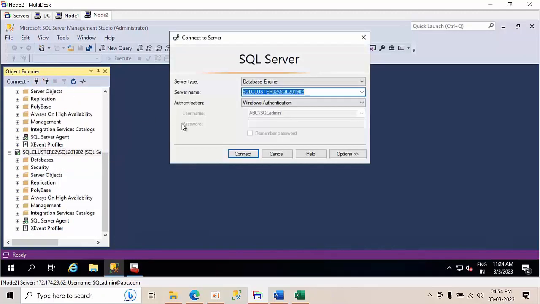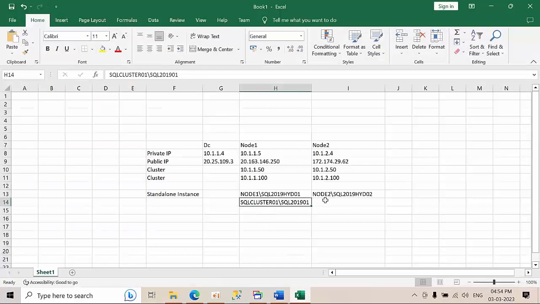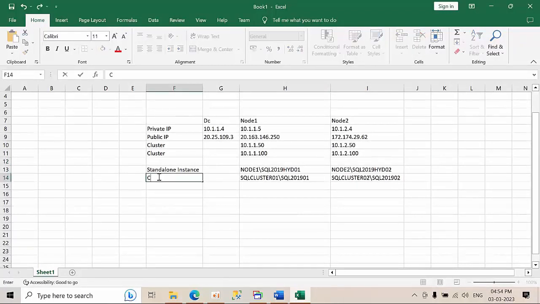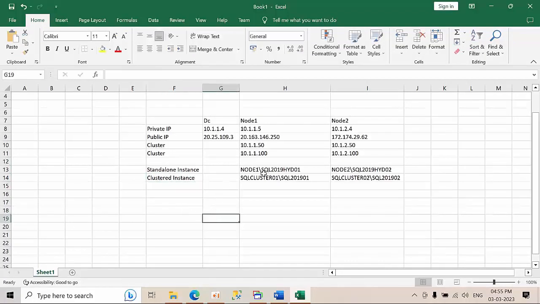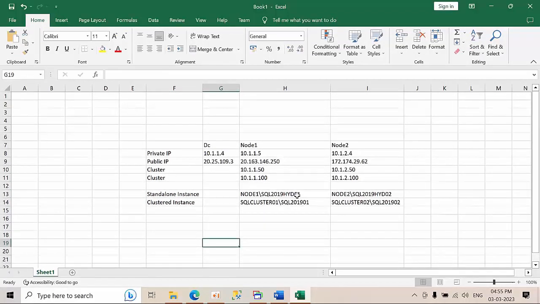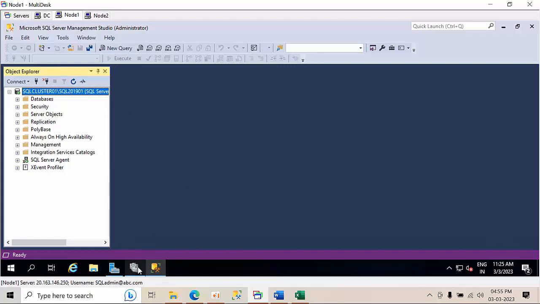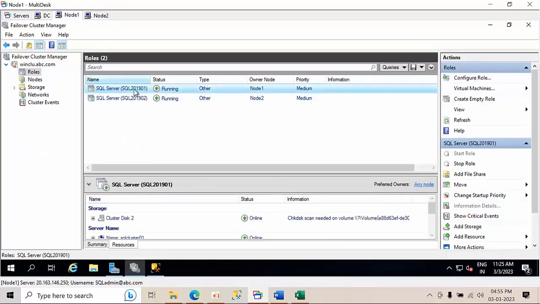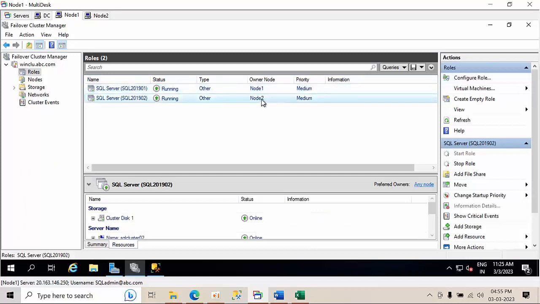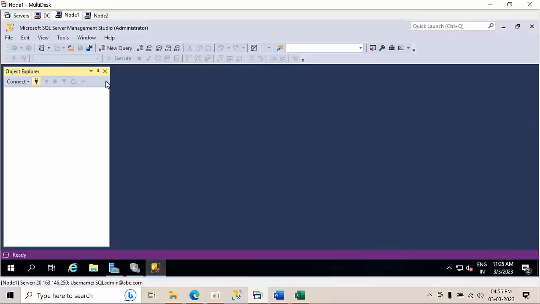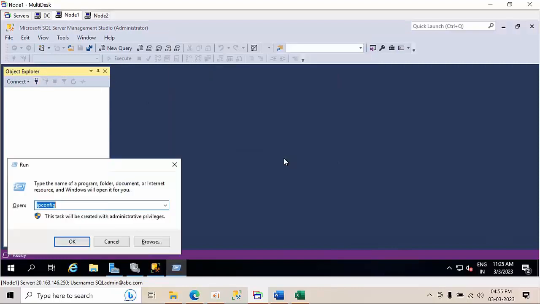We are able to connect. Just open this one. Okay, this is the clustered instance. So now this one I'm able to connect to node 1. If you go to node 1, open this one. Okay, node 1's instance is running on node 2, and node 2's instance 02 is running on node 2. So I have created it like that. Okay, now first we will see the node. Okay, now let's see the firewall.